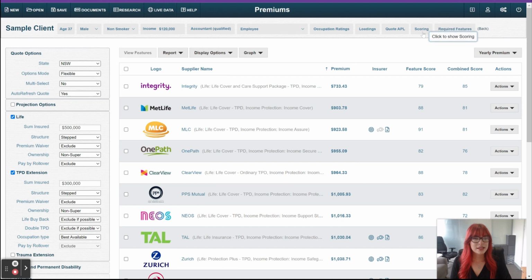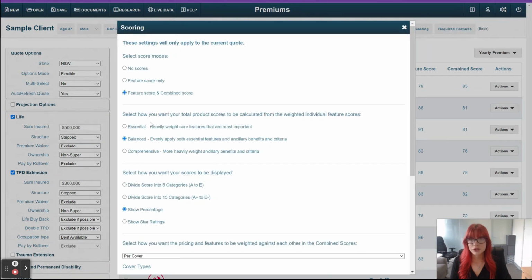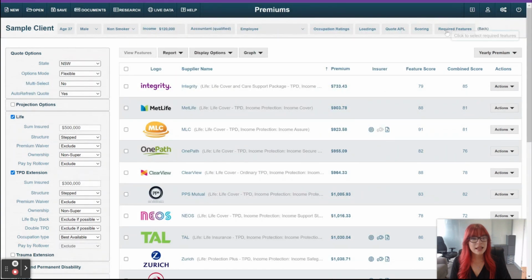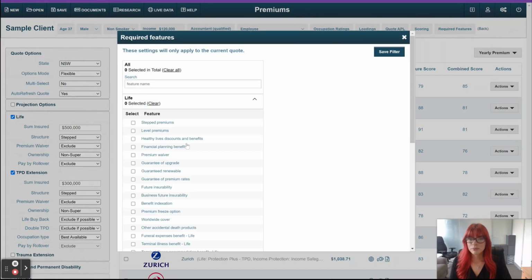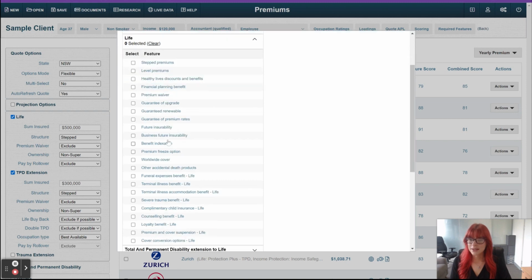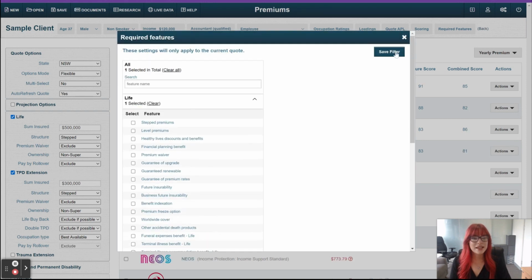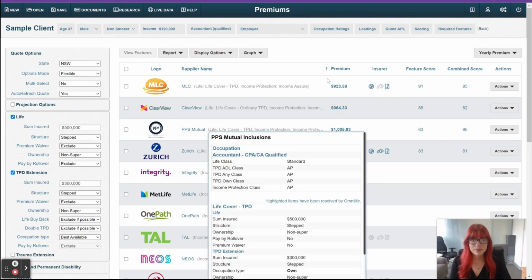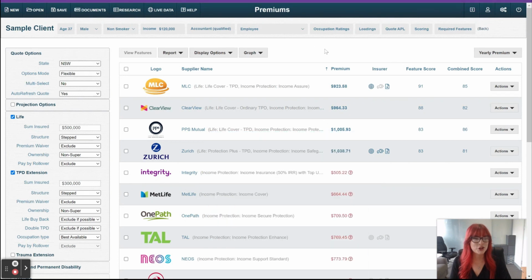You can change your scoring settings, different weighting options, as well as select a required feature or more than one required feature for your client, which would then filter out. Once you save that result, it will filter down to policies that have that required feature.